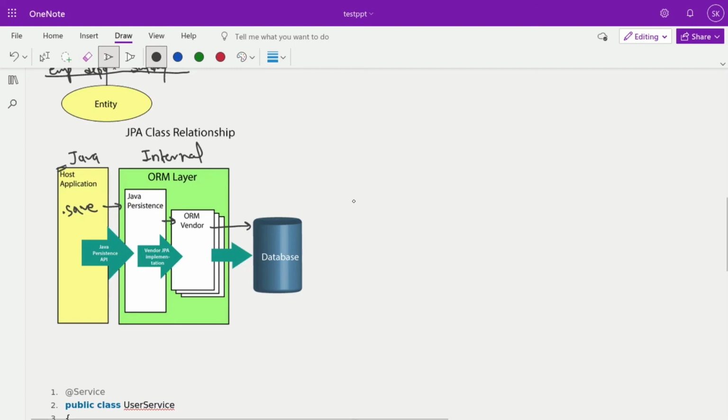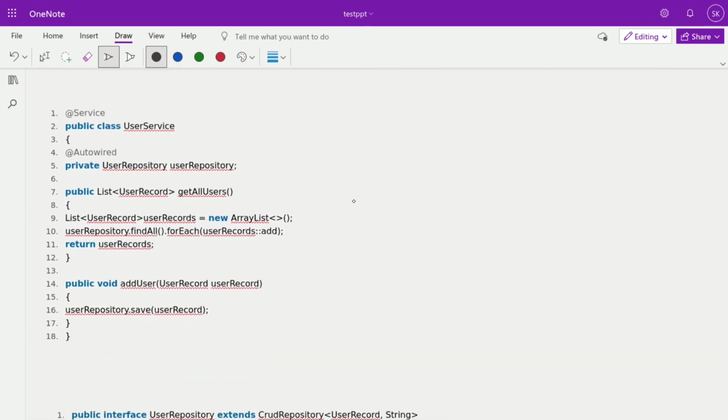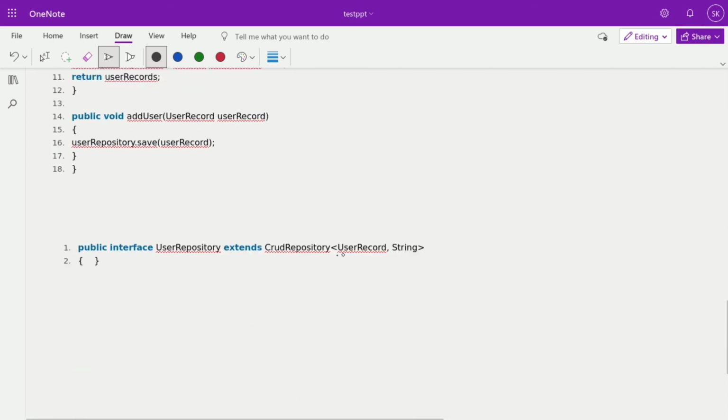Okay, we'll see one example of how data gets saved into the database. As in this example, this is a user record class, and in the user record I defined the table, meaning I mapped the table and the class. Whatever table name I define is the class name, and columns are mapped with the variables in the class. Okay, these are the mappings we need to do.